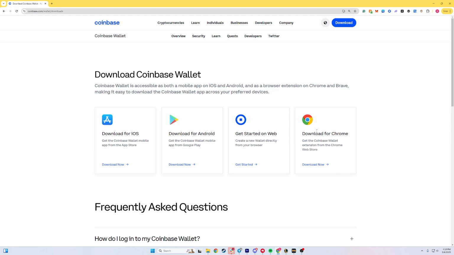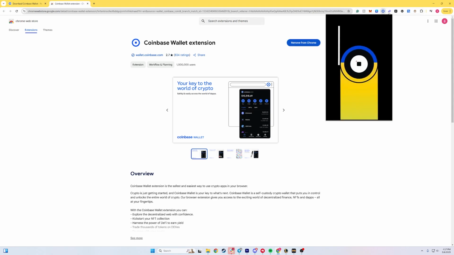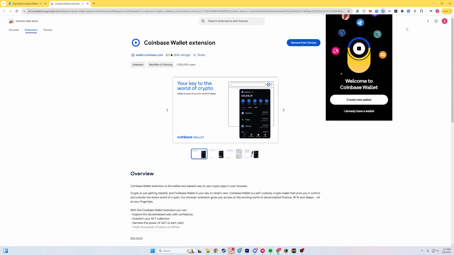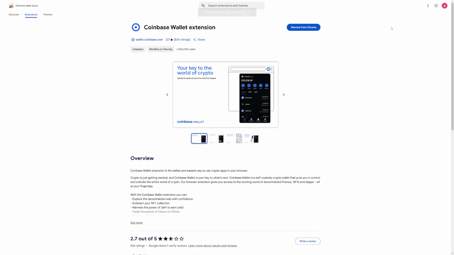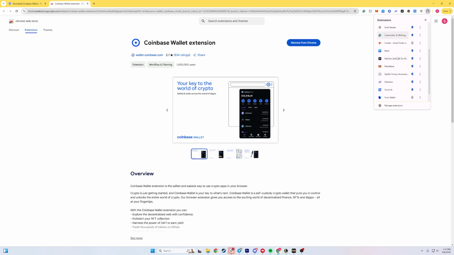Since I'm using Chrome, I'm going to click Download Now. It's going to bring me to a page, and I'm going to need to add the Chrome extension here. Now, I already have it installed and added to my toolbar, so it pops up right here for me. I can see it in the top right-hand corner of my screen. If it's not up here, I can click on this little puzzle piece, scroll around until I find Coinbase Wallet, and then pin it by making this little pin here blue by clicking on it.